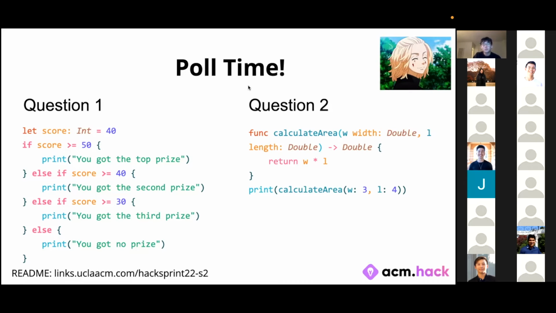Okay, let's give it around 20 more seconds. Okay, 5, 4, 3, 2, 1, and end poll. I think I can share the results this time. I forgot to share it last time. So most of you got the first question correct, and this was a pretty straightforward question.